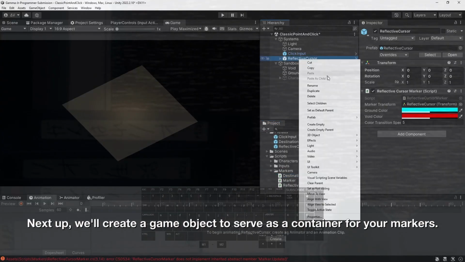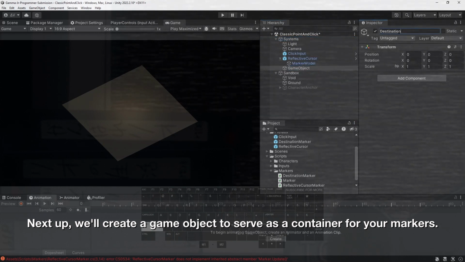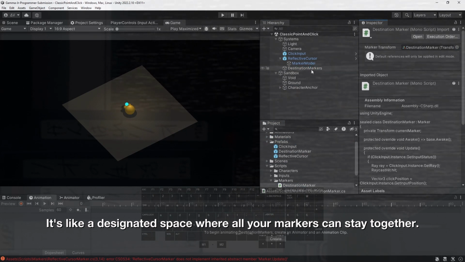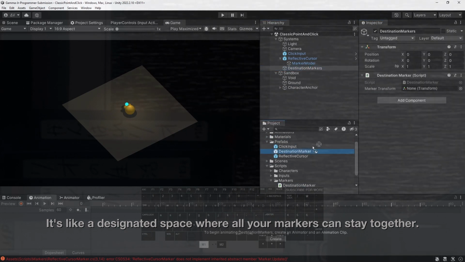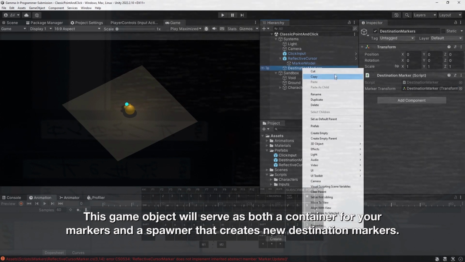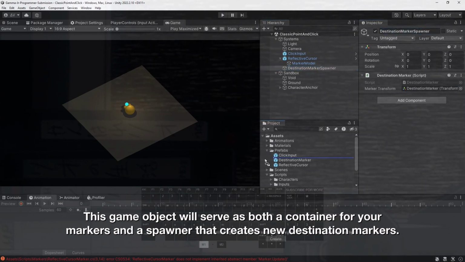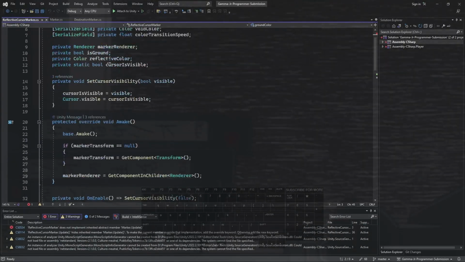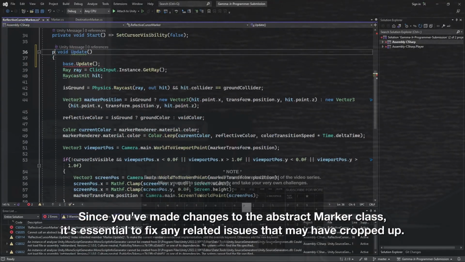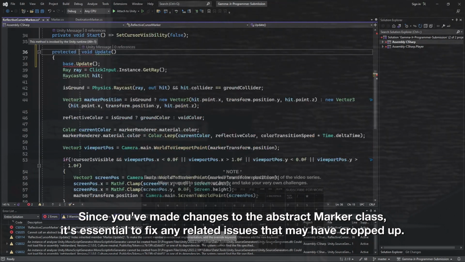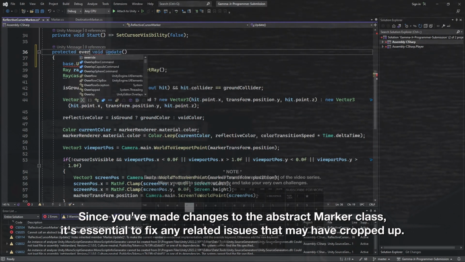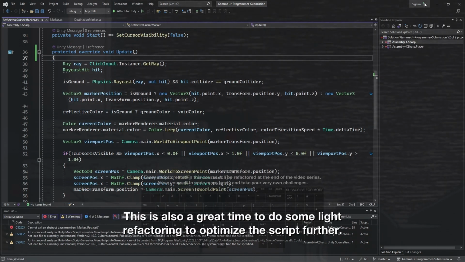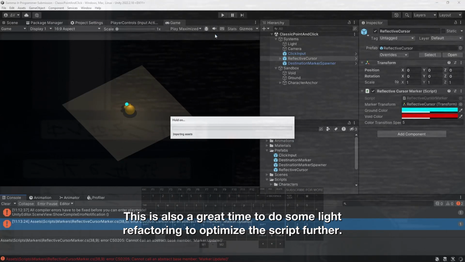Next up, we'll create a game object to serve as a container for your markers. It's like a designated space where all your markers can stay together. This game object will serve as both a container for your markers and a spawner that creates new destination markers. Since you've made changes to the abstract marker class, it's essential to fix any related issues that may have cropped up. This is also a great time to do some light refactoring to optimize the script further.